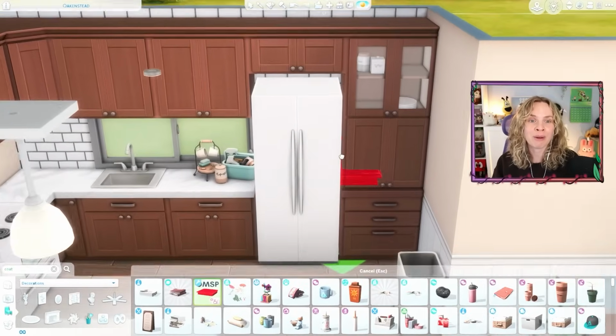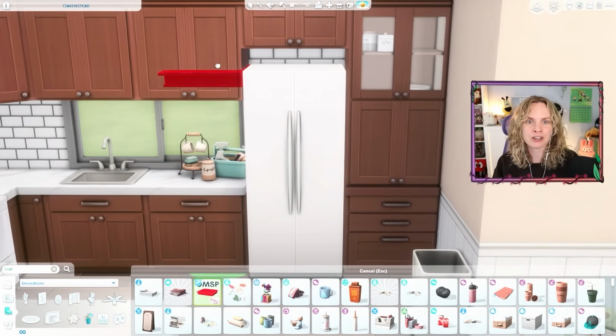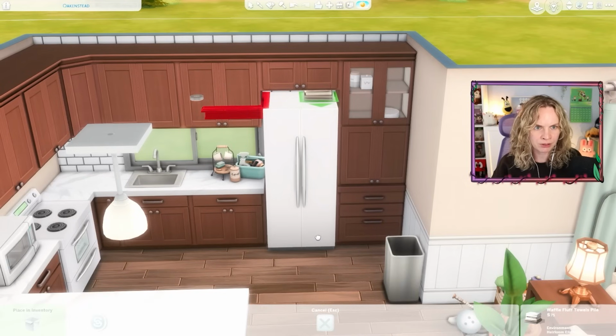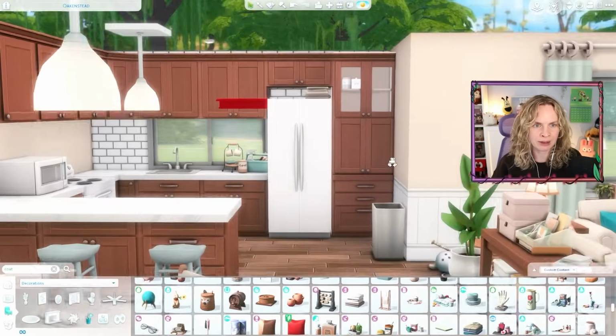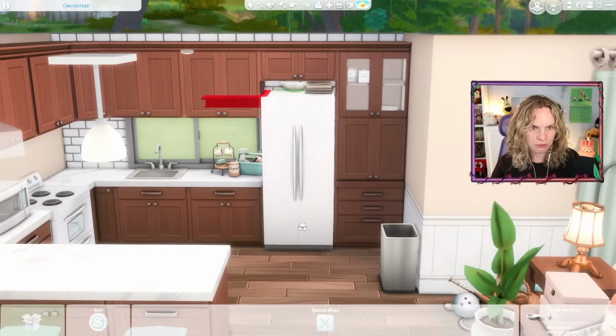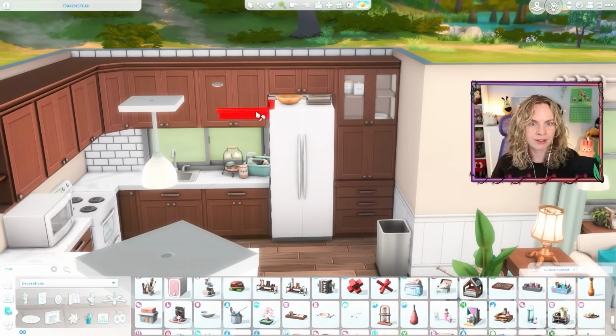I also love to clutter up the top of the fridge using my red shelf, so I'm just going to level that with the top of the fridge, and then maybe place, I don't know, some towels on top. I do merge it with the cabinet that goes over it, but it doesn't matter really. Maybe we could put this little bowl on top of the fridge. Yeah, that looks nice. Just a little bit of clutter.